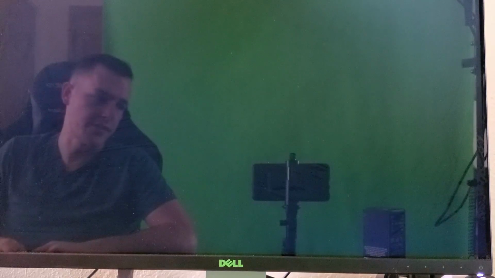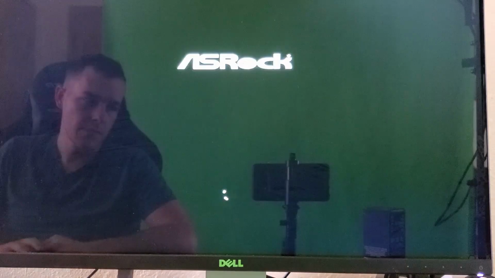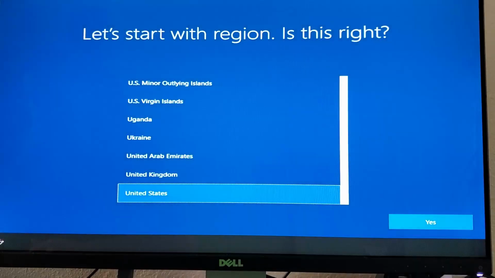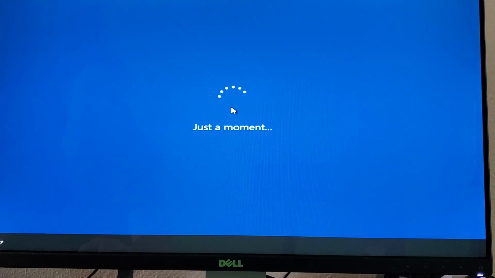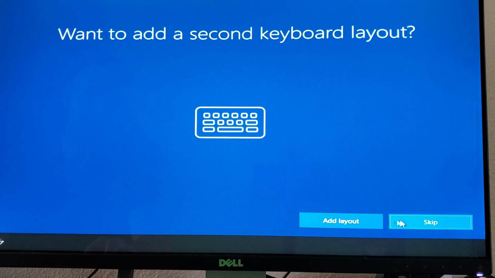All right, it's restarting for the second time. Now it's coming up on the options that it's going to give you for installation. All right, here we go. So let's start with region. Is this right? United States, that is correct. US keyboard layout. I do not want to add a second layout.